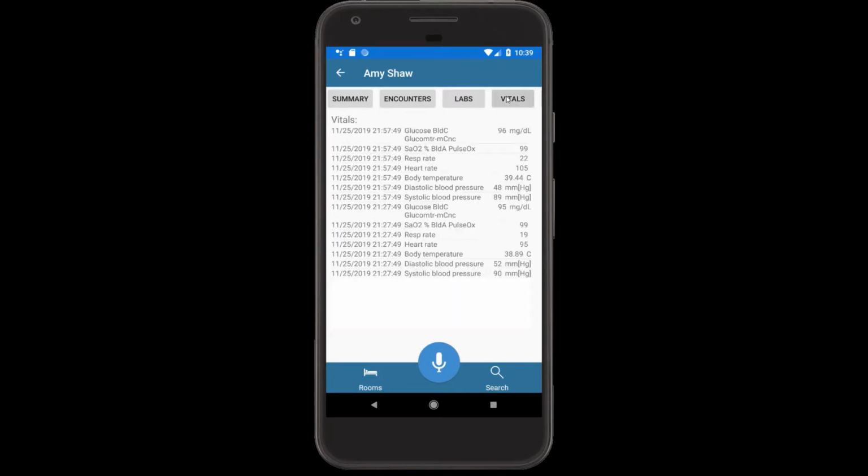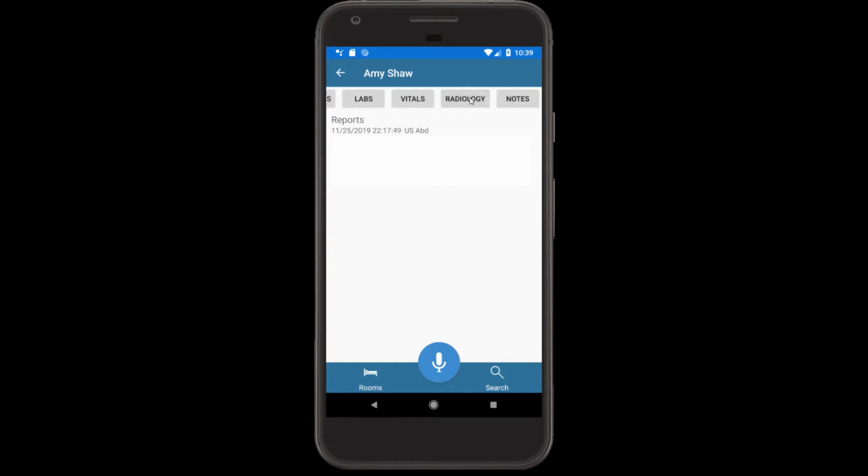I could see her vital signs, and I do have two sets of vital signs in here. You can notice her heart rate here of 105 and 95, and her temperature's kind of going up. And for radiology reports, now that I've already done my studies, I could see my radiology reports and notes that were already on the patient.